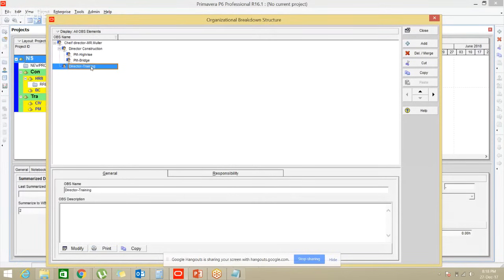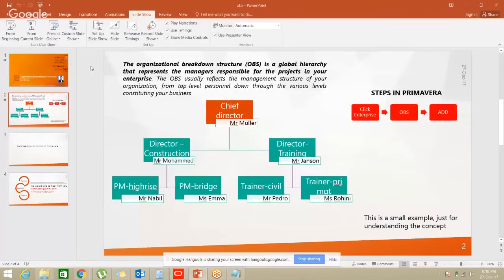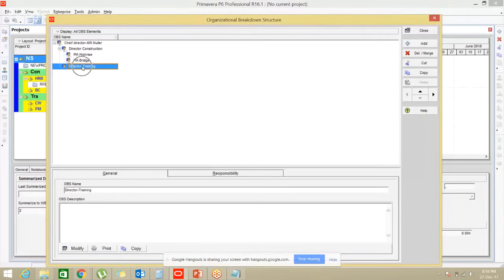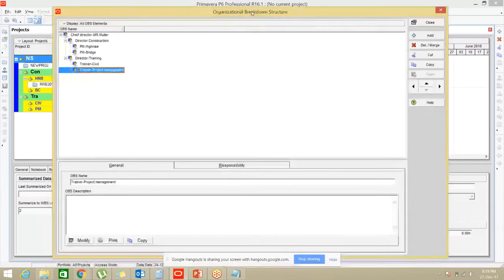All right, the same thing you have to do for director of training. Under director of training we have trainer civil and trainer project management. So highlight director of training, press add, move to the right side and press add again, change to trainer civil and trainer management. So that's how you create OBS.